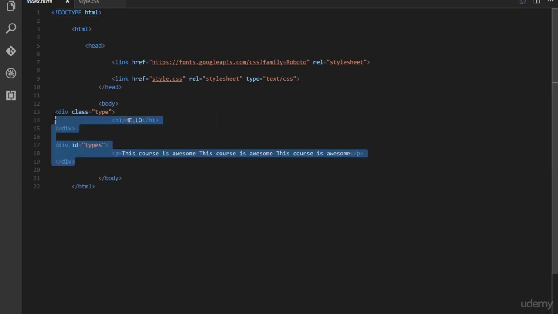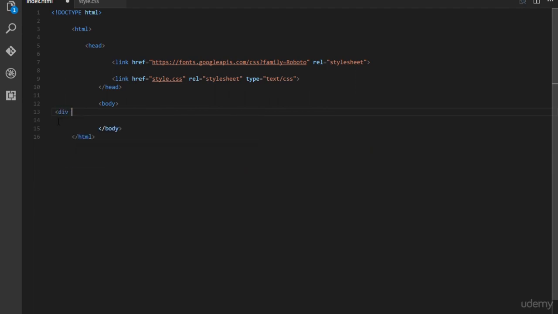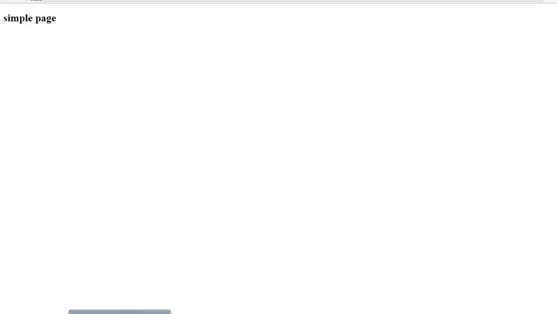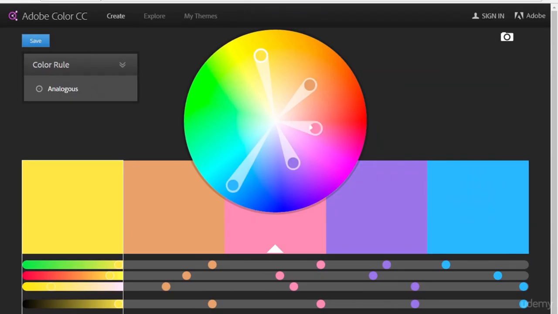Okay, first we type a div tag. Div class, and I use background, so back, and closing tag of div. Type anything as you want in h2 tag. The simple page. Okay. Save. And see the result. This is our simple page. And this is our color site.